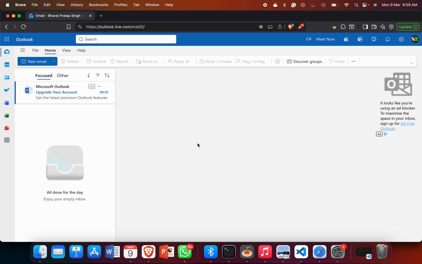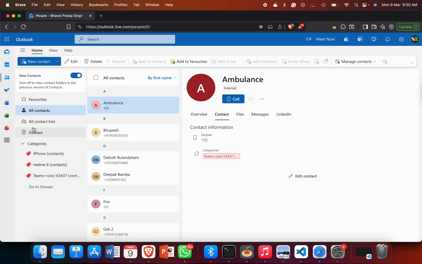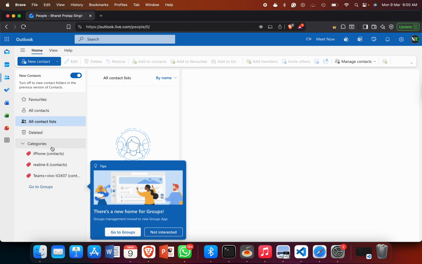To fix this issue, first of all check the correct contact. Sometimes Outlook is showing the wrong contact list, so you select the right one. For this you simply click on this People account. After that, here you select the right folder from here. Select All Contacts. Here is a contact list.